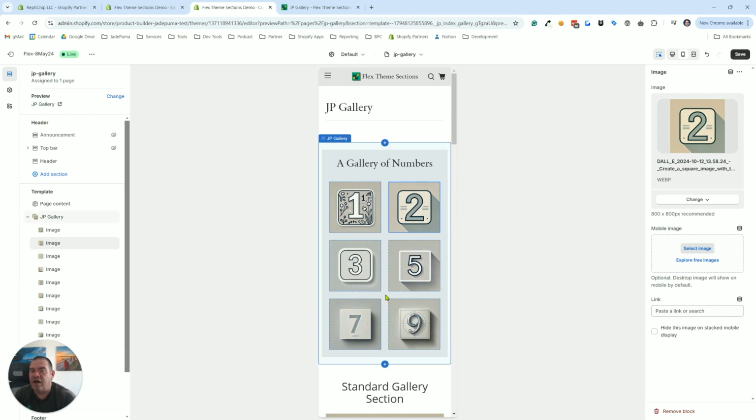So that's our JP Gallery section. Please check it out, use it. We think it's a big improvement, especially on mobile.